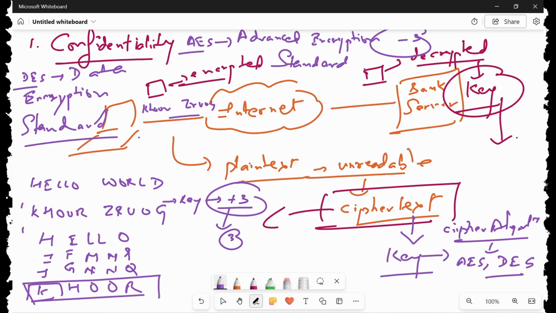So we understood that encryption is a method of securing the information by converting a plain text into an unreadable ciphertext. And there are two main types of encryption, which are symmetric encryption and asymmetric encryption. So we are going to discuss both of them now.